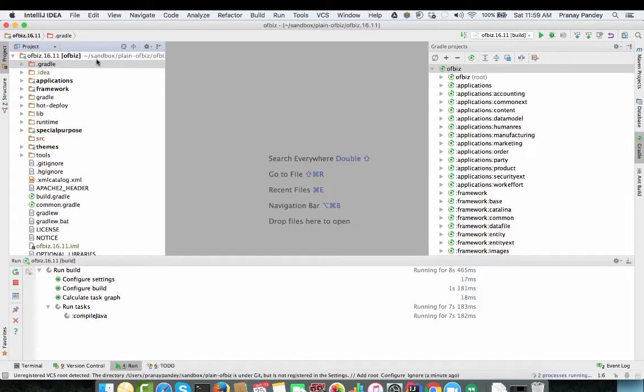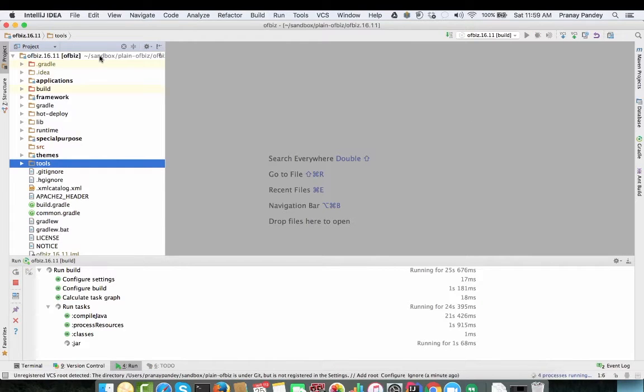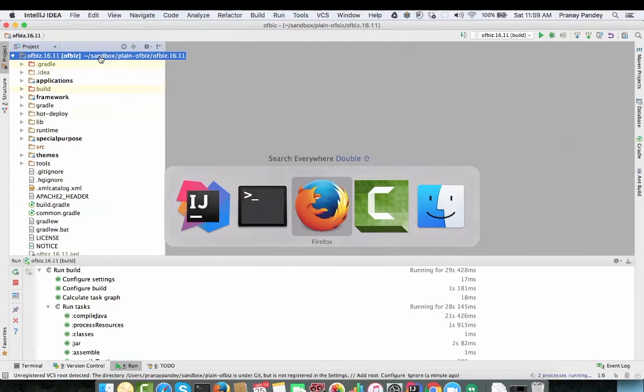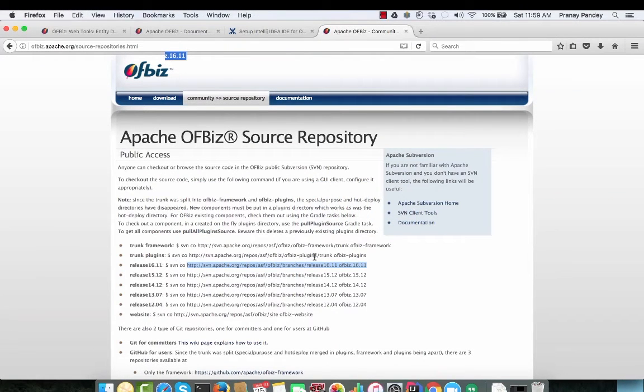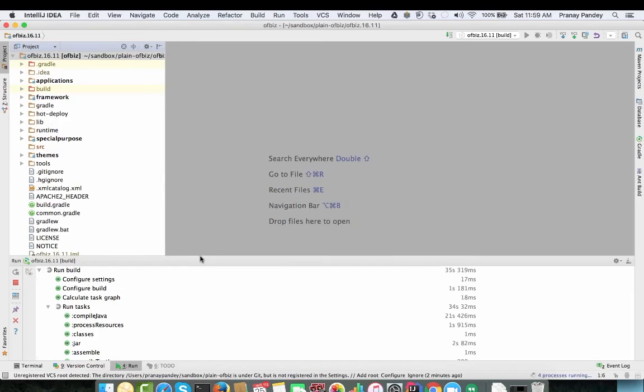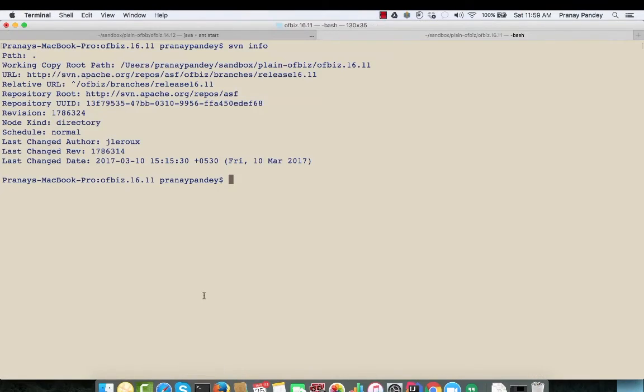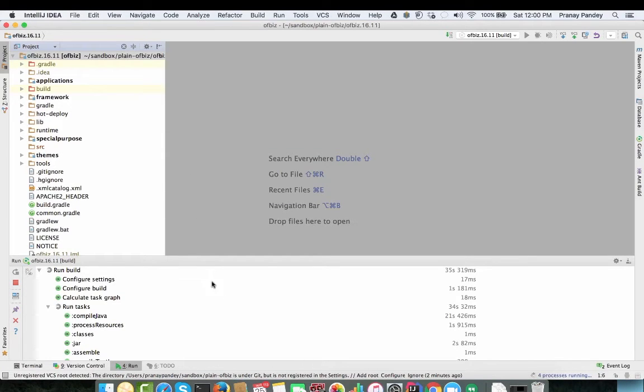It's for release 16.11 and the same settings are going to work for you if you are going to work in OFBiz trunk. OFBiz trunk can be checked out from SVN in a similar fashion. You can get the details from the OFBiz website. You can check out trunk framework and then trunk plugins with these URLs to the SVN repository that has been given here. So this is how you can check out your project either right away in your IDE, or you can do it on console like I did, and then you can set up your development environment and run those Gradle tasks right away from here, and you will be all set to go.